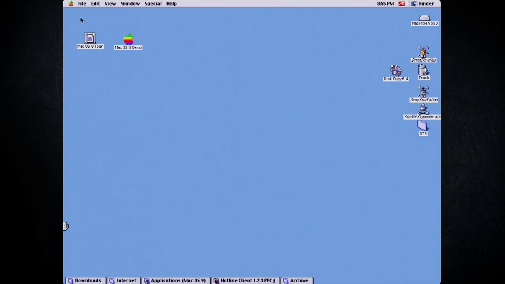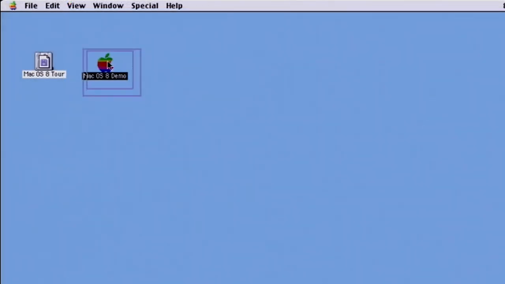So I've got these two icons here. One of them is the demo that came out with the actual OS 8 operating system. And the other one was dated early enough to, I think, be specifically about Copland. And we'll also see that in more detail. What I want to do is first just take a look at the inside of this one.